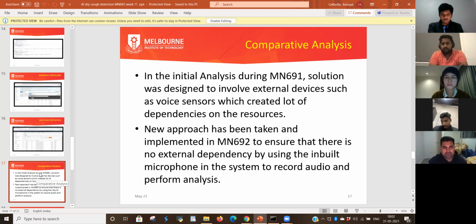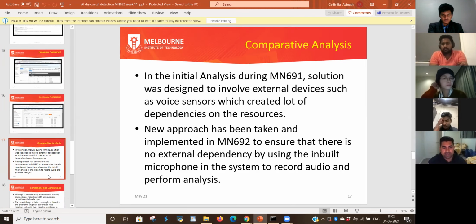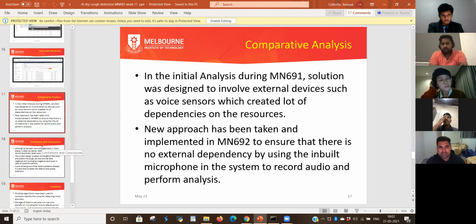Data is stored online so it can be accessed from anywhere. Anyone can easily use their phone to record their voice to detect whether their cough is COVID infected or not. Thanks everyone.